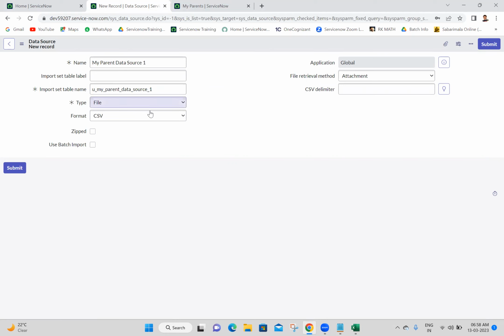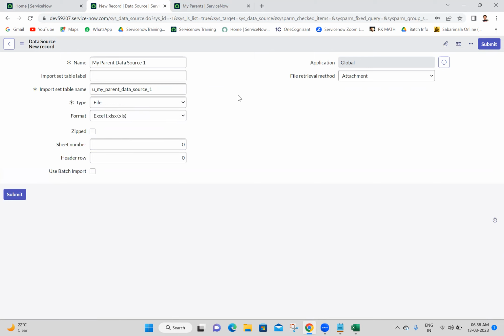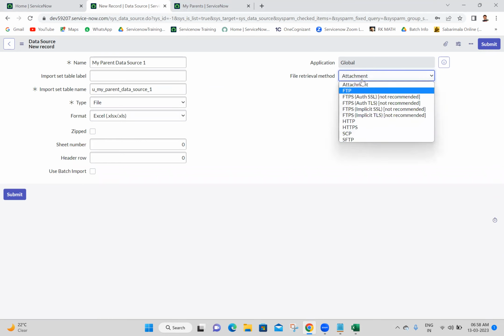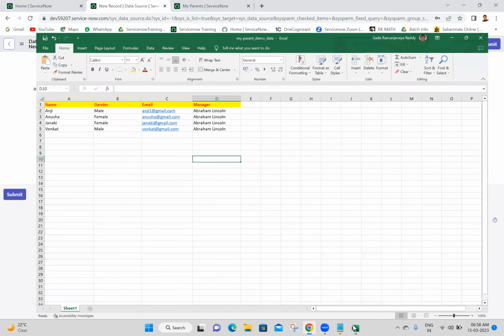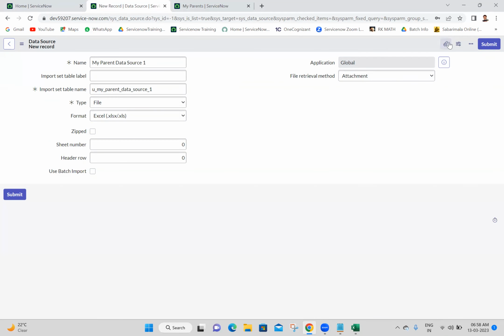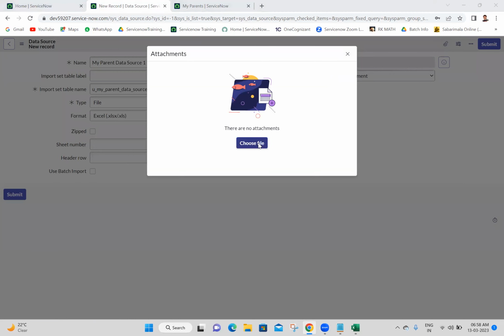So what is the file type the client provided? Excel sheet. Yes or no? The client provided an Excel sheet. Did he provide some FTP server details, or has he directly given an attachment? Yes, he has directly given the file. First of all, I'm saving this and attaching this Excel sheet. I clicked on the attachment icon, choose file.